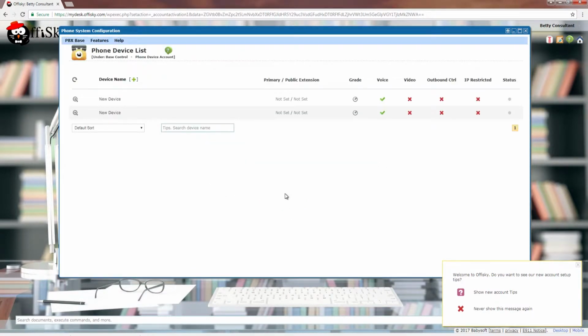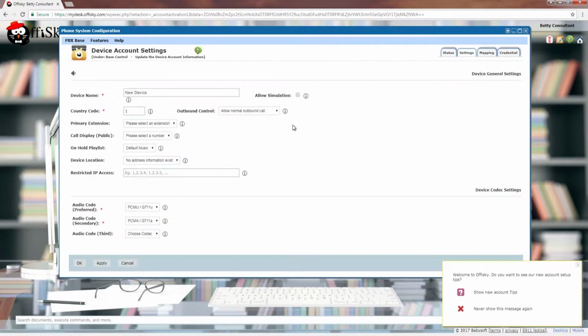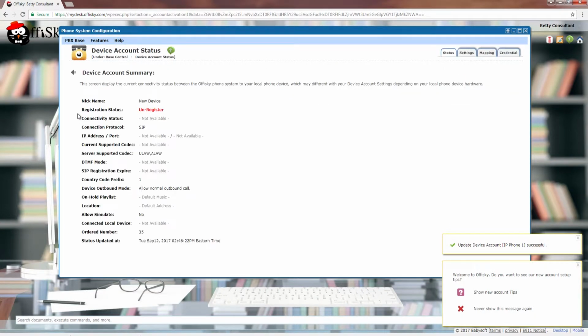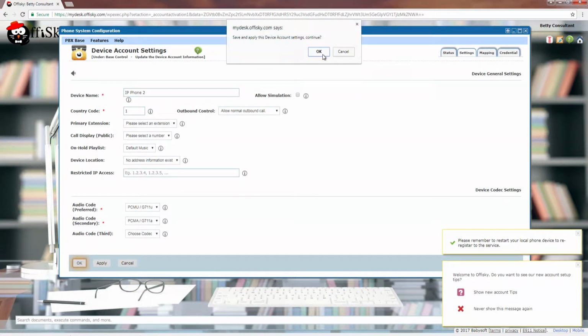Now we are going to set up each of the accounts and connect to the IP phones. Update the first account and select the Settings tab. Provide a recognizable name, then save it. And for the second account, it is important to have a recognizable name throughout our setting process to identify which phone we are connected to.